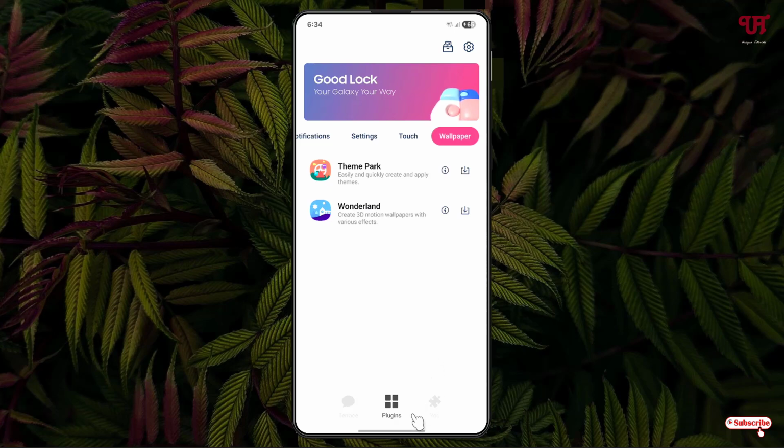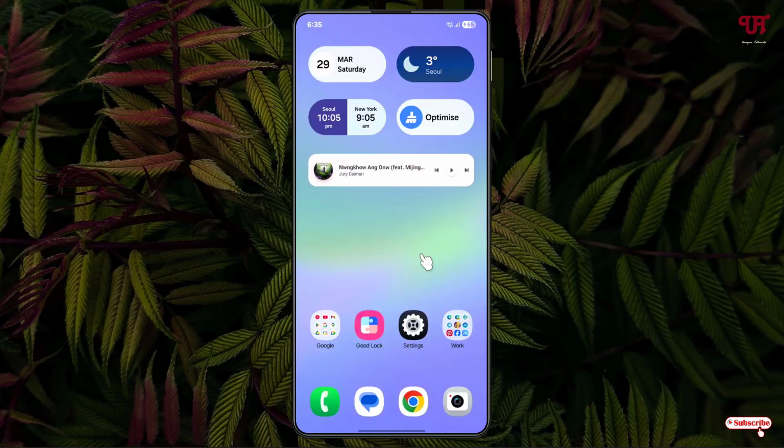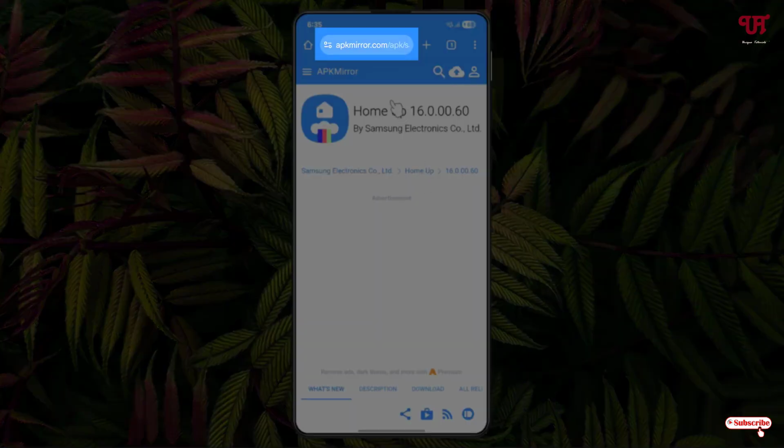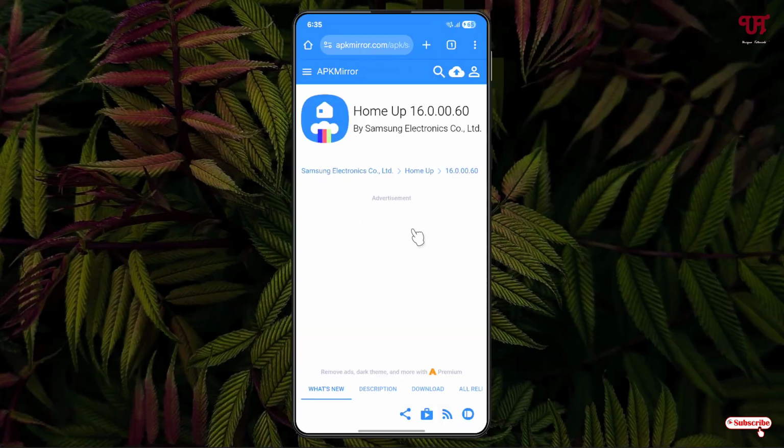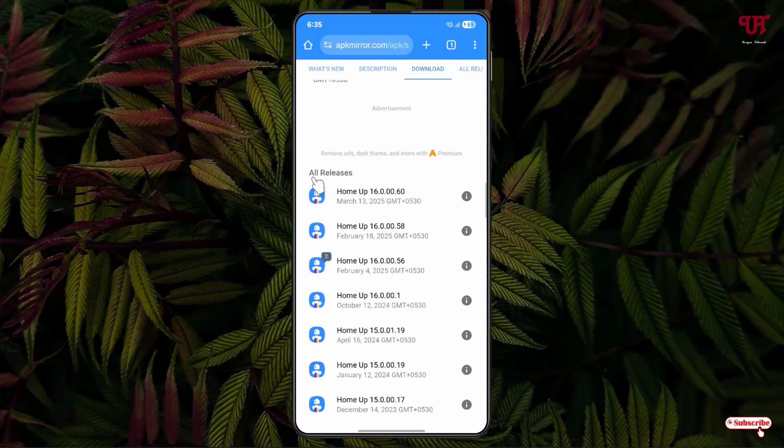So in order to get back the Home app feature, what you need to do is just open any web browser and visit this website link. I'll be providing this website link in the video description, so you can click there and visit this website link, and after that just scroll down below. Now you will see here, just below the old releases, just select the latest version.